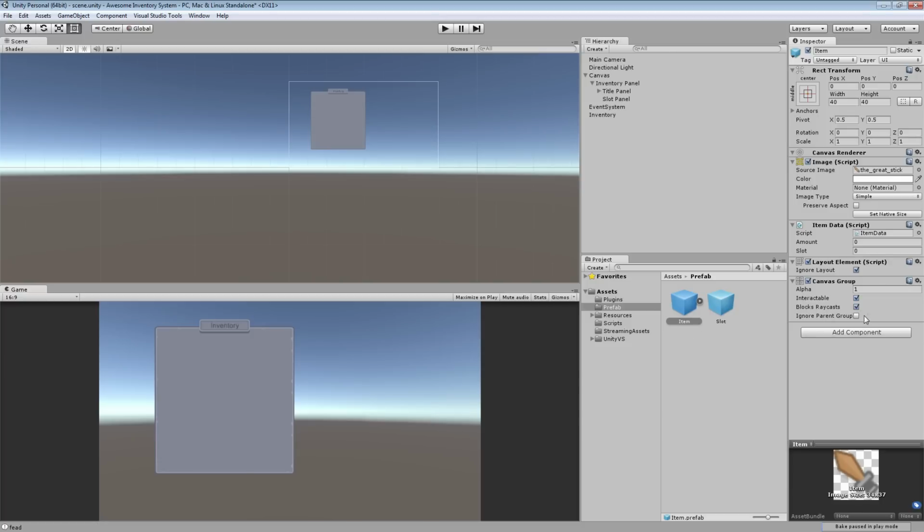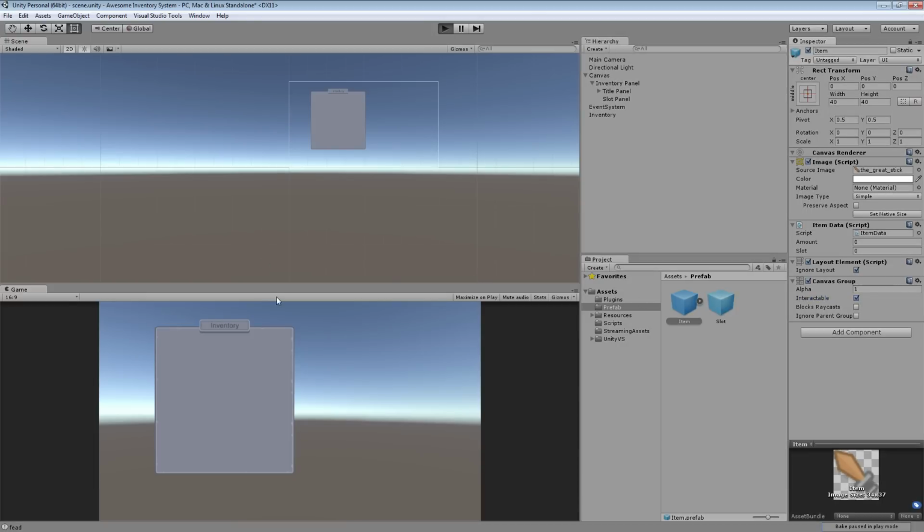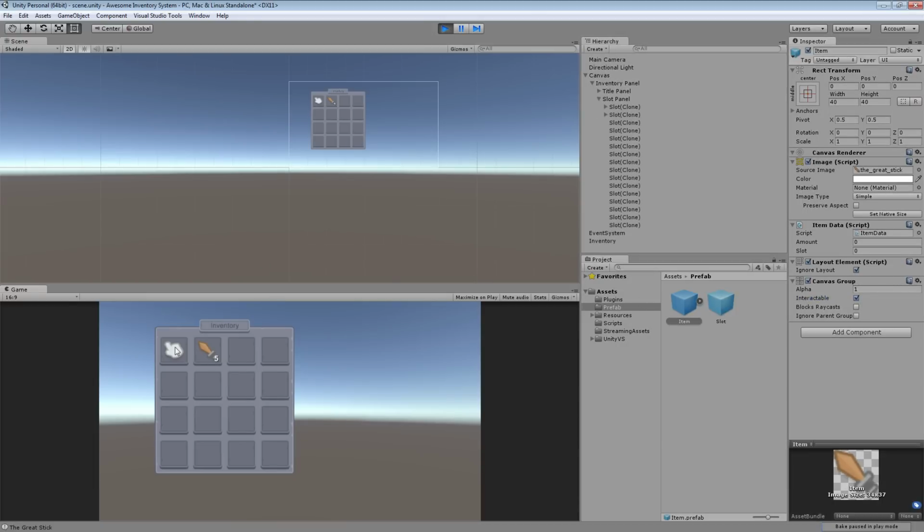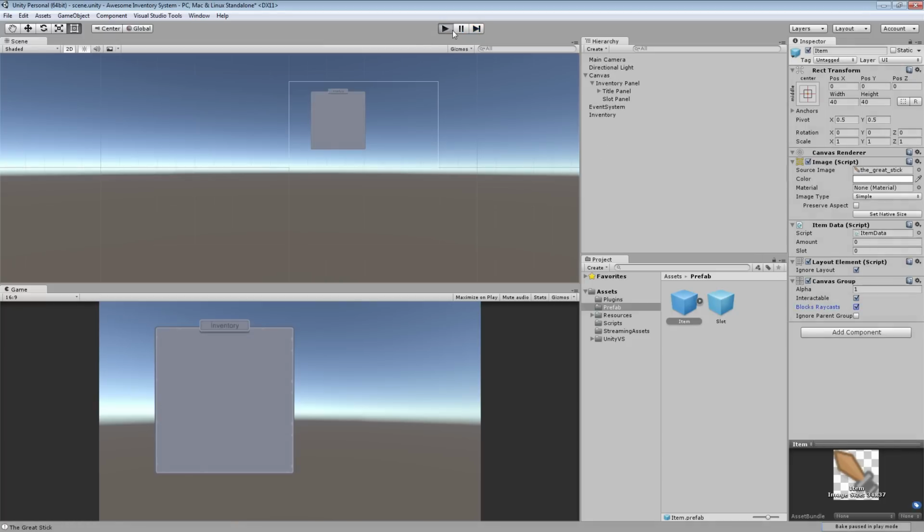So what I can do is say I see block raycasts, it is checked. It is always checked when it's interactable unless we turn it off. So what I can do is turn off block raycast while I'm dragging it, and it'll work. So if I turn off block raycast, you'll notice now I can't drag it. That's because it's not getting a raycast at all. There's no information being sent to it because it doesn't get the raycast. But if I turn it on, it'll work just fine.